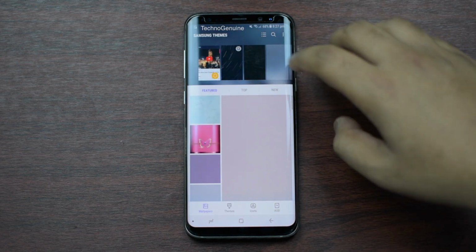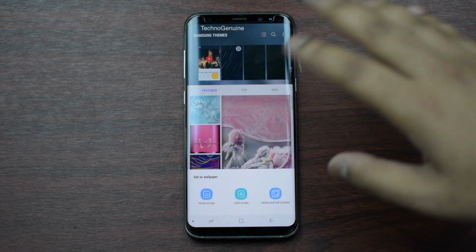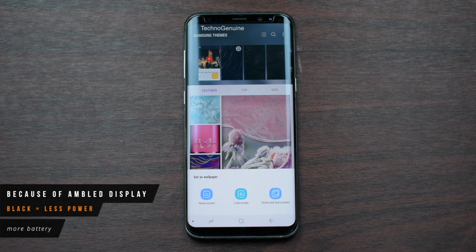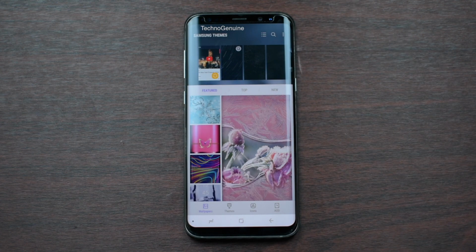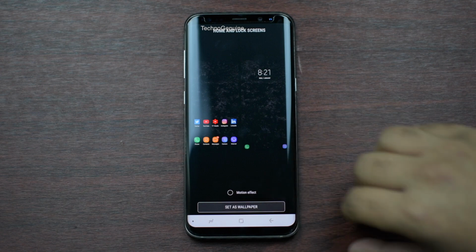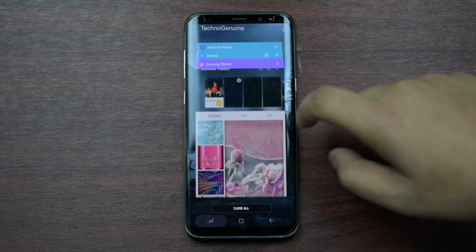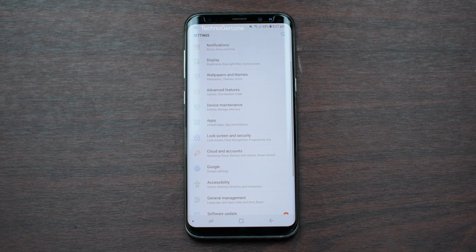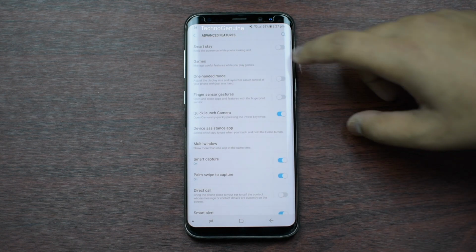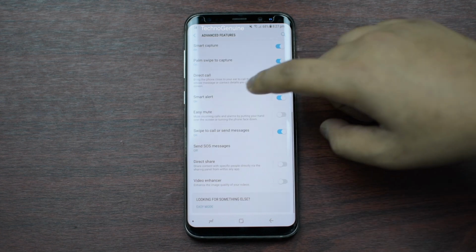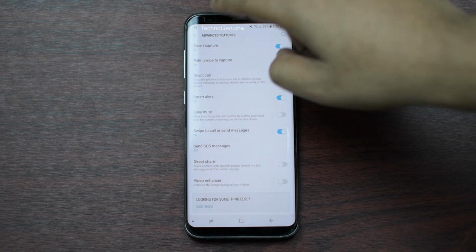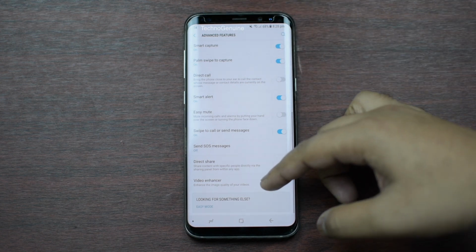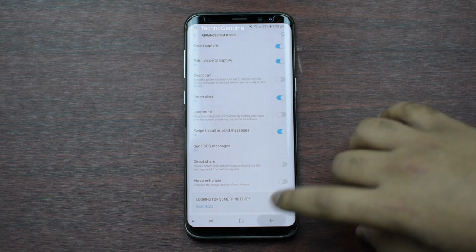Now if you pick any themes, make sure that you pick any wallpapers that is mostly in black color. That means if there is a wallpaper black color, then those pixels turn off, which saves a lot of battery life. Now once you have picked any of your wallpaper, make sure that you uncheck motion effect because that will save more of your battery life. Now going back to settings, click on advanced features, then uncheck say if you are not using that. Then you can uncheck direct call if you're not using that as well. You have easy mute, uncheck that because that keeps your sensors on all the time. Then uncheck these two options.